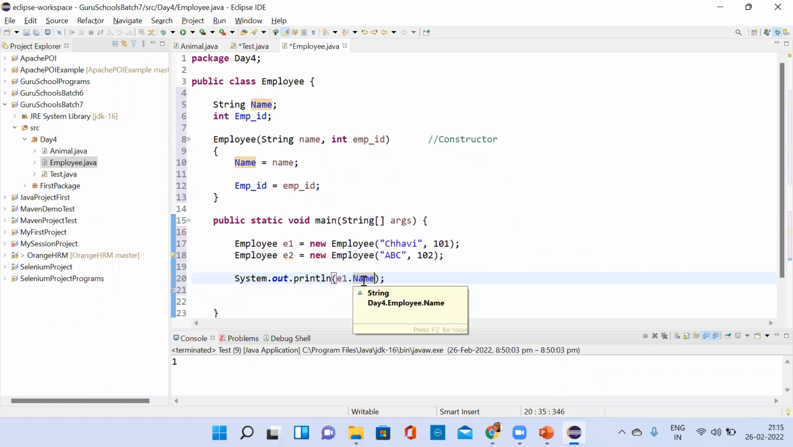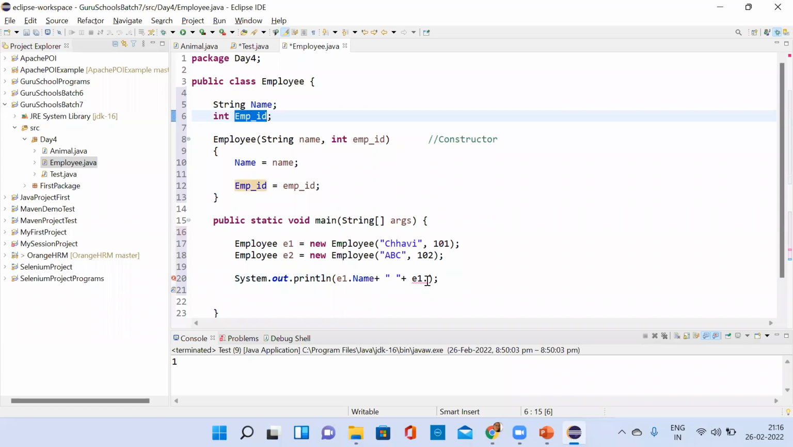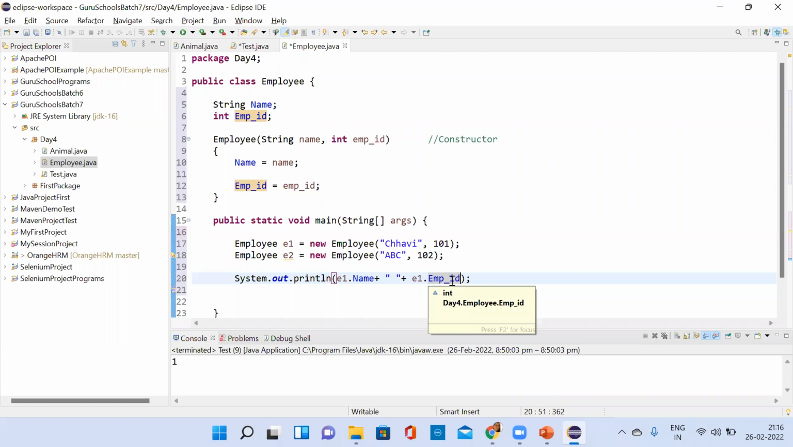Correct? Now plus space, then again plus. This also we have learned: E1 dot employee ID. Correct, we have to print the employee ID here, right?